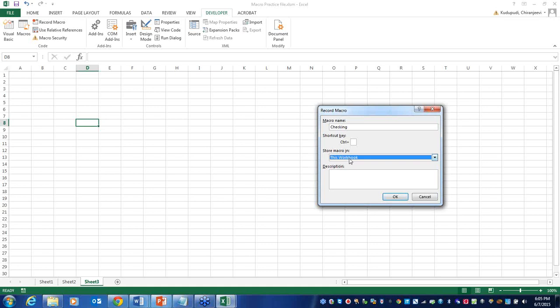Store macro in personal macro workbook, not this workbook. So this should be this workbook. Personal workbook means whenever you use your office systems, personal macros also one add-in is there, so it will store there. That is not useful to you. So you have to select this workbook. If you want to type any description about this macro, you can write it. And you can assign some shortcut key to execute this macro, like Control Shift P, the capital P, and if you press that, then it automatically executes that macro. So I'm not giving the shortcut key here.